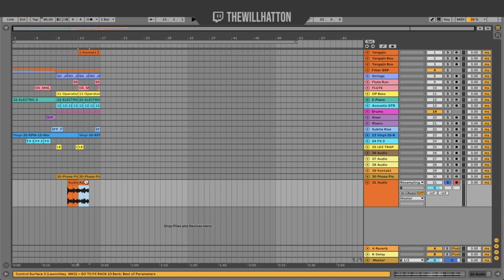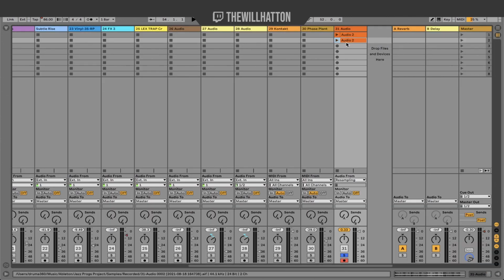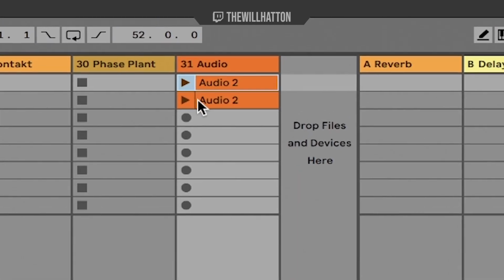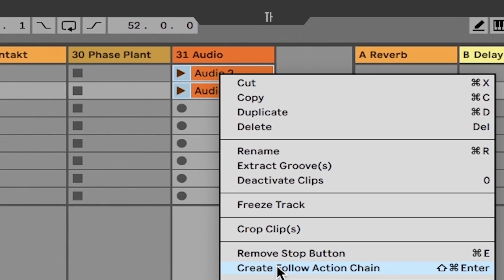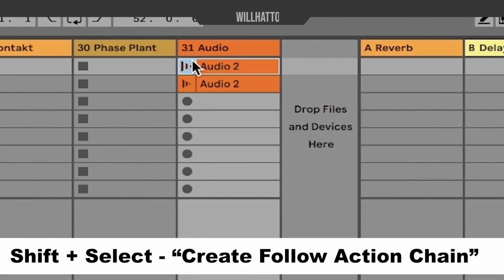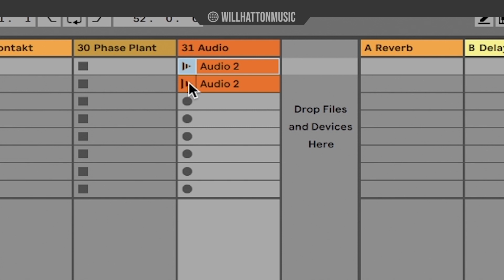I'm going to grab this one. I'm going to put it underneath that. What I can now do is shift, select and right click and do create a follow action chain. It allows me to listen to this one and then this next one straight after. So now I can quickly go through those and go, right, what would sound best first, second or third? I figure it out and then I can go back to my arrange page and make those changes.